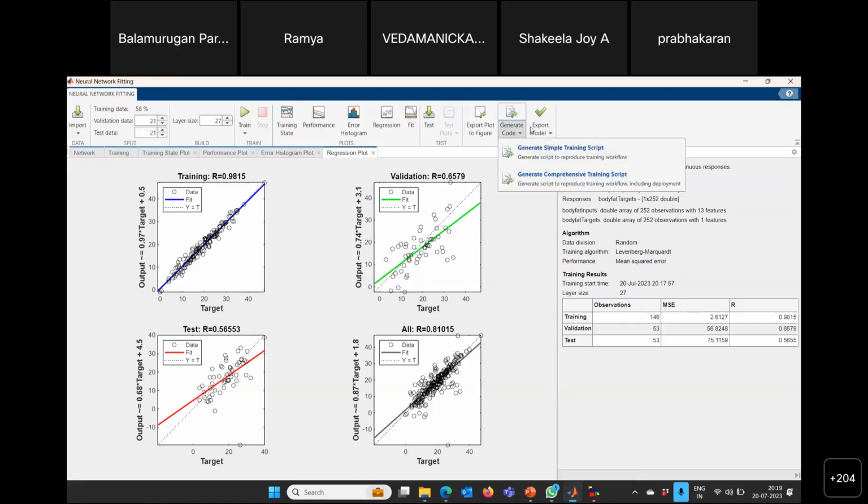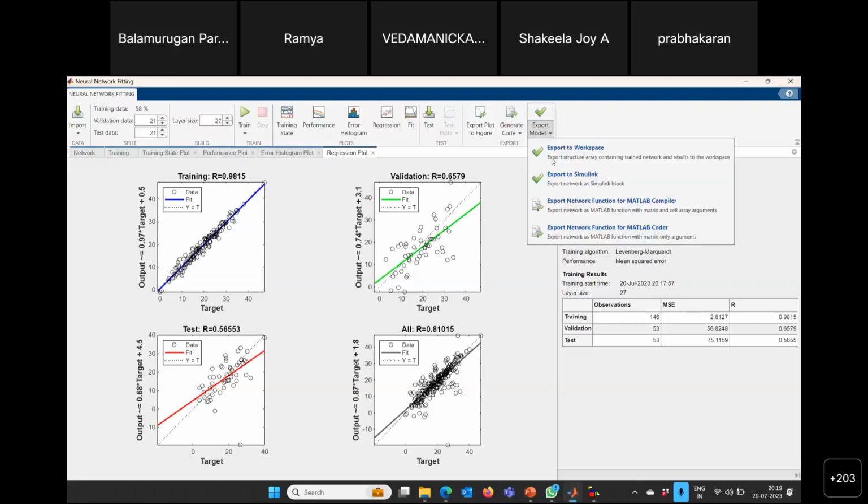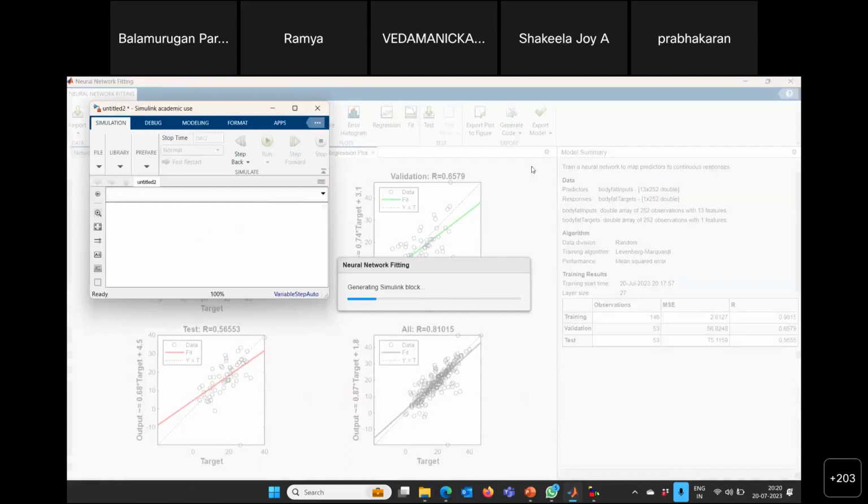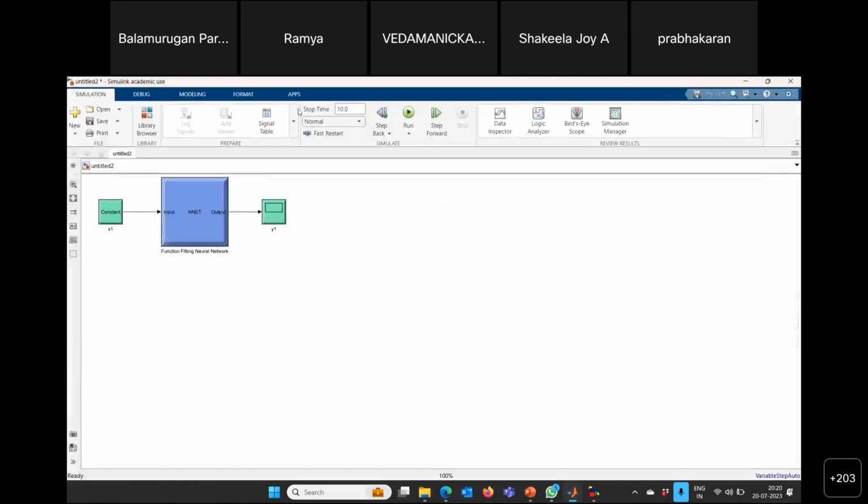Once this is done, either I can generate the code or I can generate the model. So you see this, I have the option to export the neural network into the workspace or as a separate Simulink block, right? You have a separate Simulink block, it's been generated. So this is your generated neural network. And we can give the inputs here and we can measure the outputs here, right?